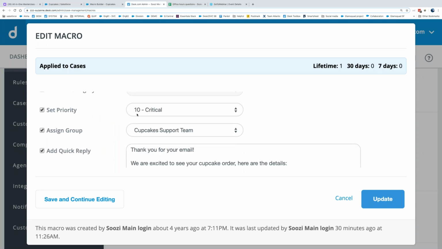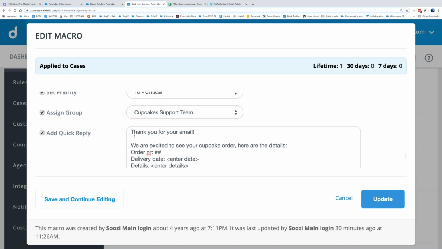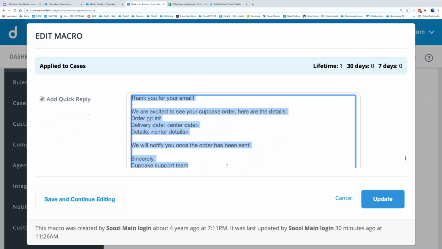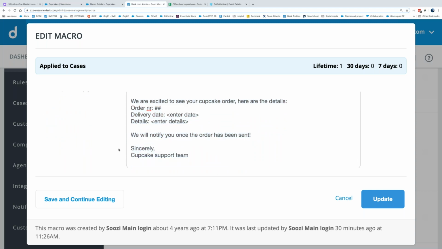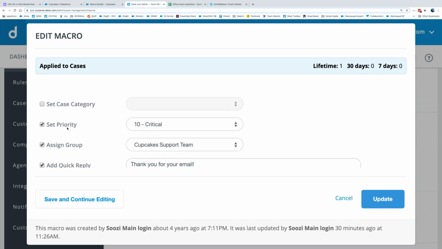Priority needs to be high. Ownership needs to go to the Cupcake queue. And this is my quick reply. So I'm going to go ahead and save this quick reply here so that I have it copied. And let's start with priority and the assignment.